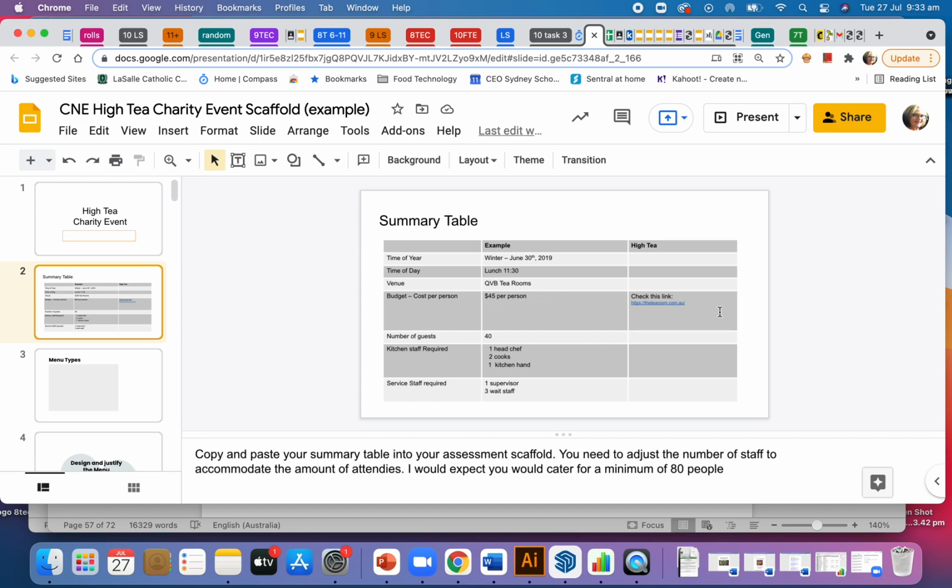Just move the $45 across to this side. Under your tea room, put a link to your tea room so I can go and have a look at it. It says down here that you have to have a minimum of 80 people. So this is 40, so double that, put it over there.